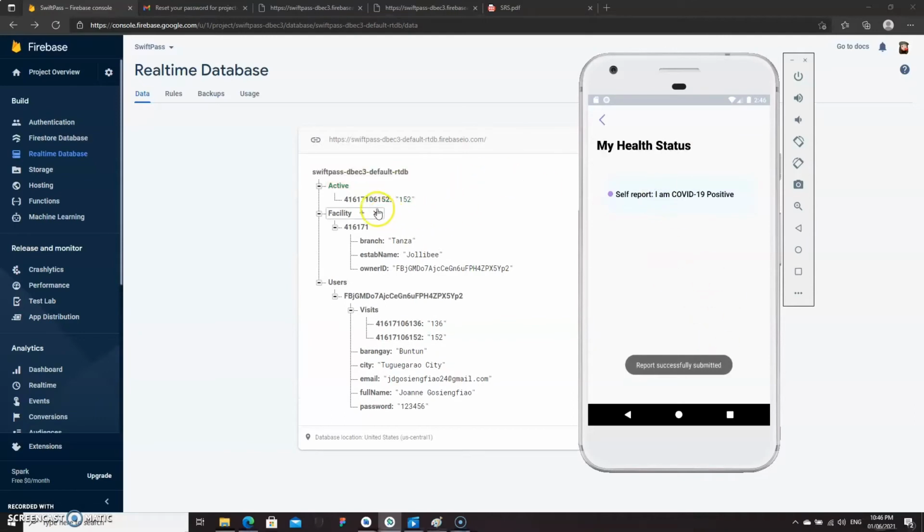So as you can see, although this visit ID is under the visit history of user Joanne, it was not uploaded to the active list because this ID is already 16 days old and it happened on the 136th day of the year. So the bottom line is, if the visit is already more than 14 days old, it won't be uploaded or listed under the active list.